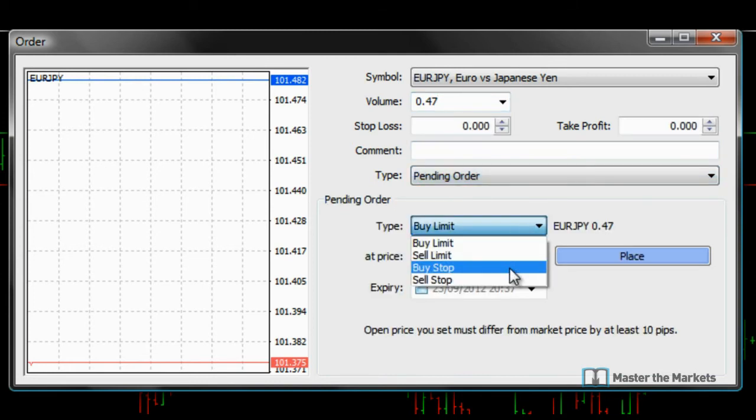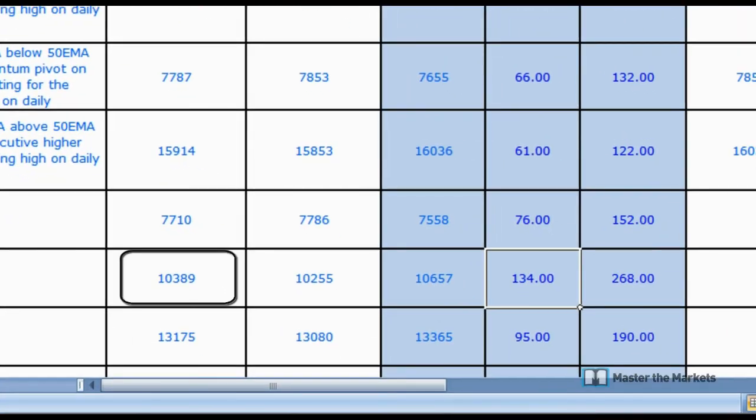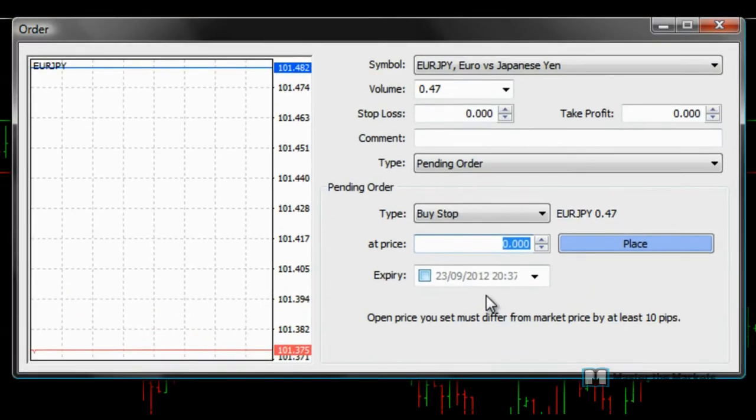This time I want to buy stop, okay, because I'm going long. I'm not going short this time. Last time I wanted to sell stop because I was going short. I'm going long on Euro Yen, so I want to buy stop. And at price is the entry level, which is 103.89.